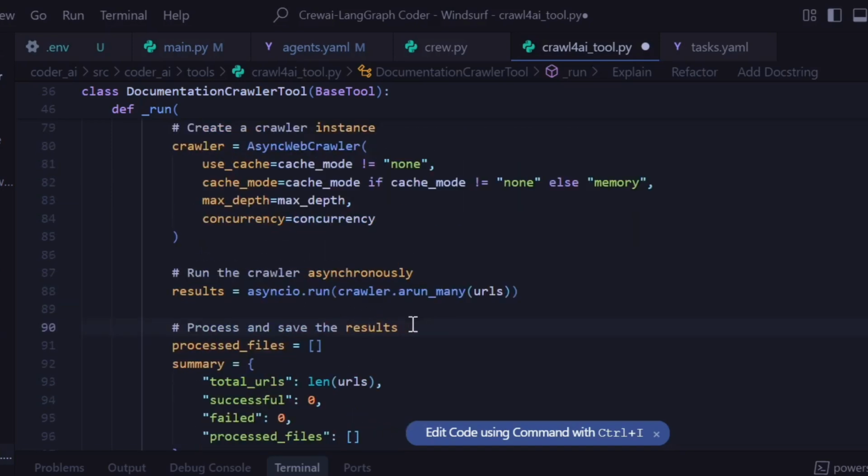In this piece of code we are using run many from CrewAI, which means it will run in batches. It will run, and it also runs our link synchronously.